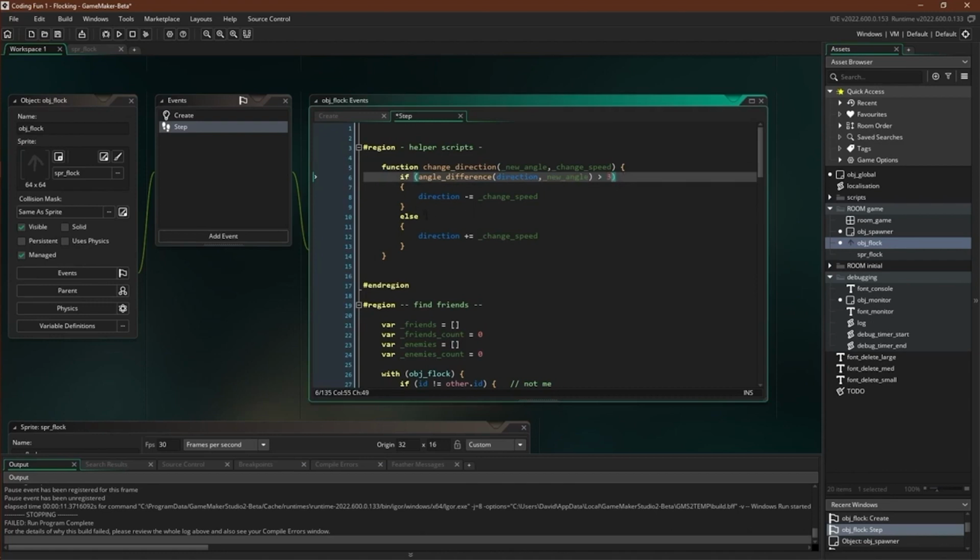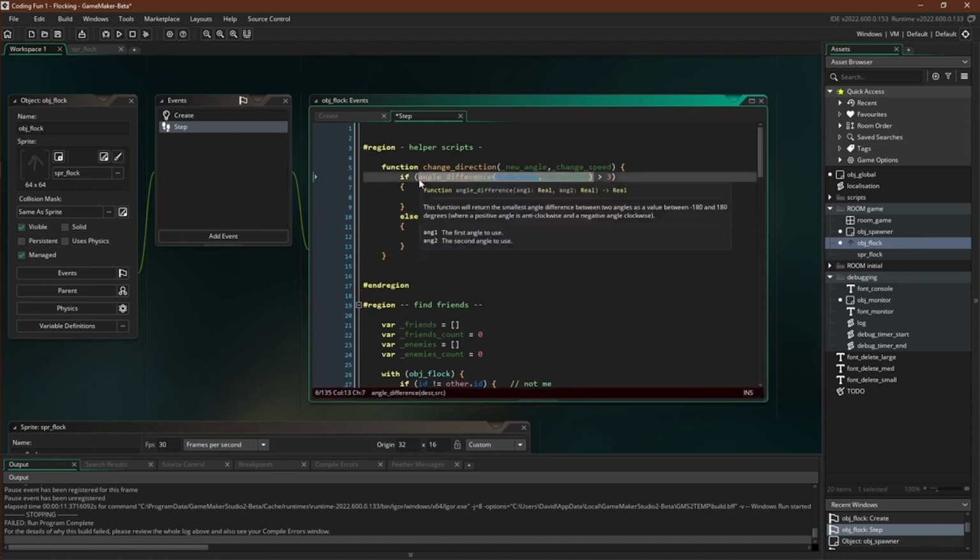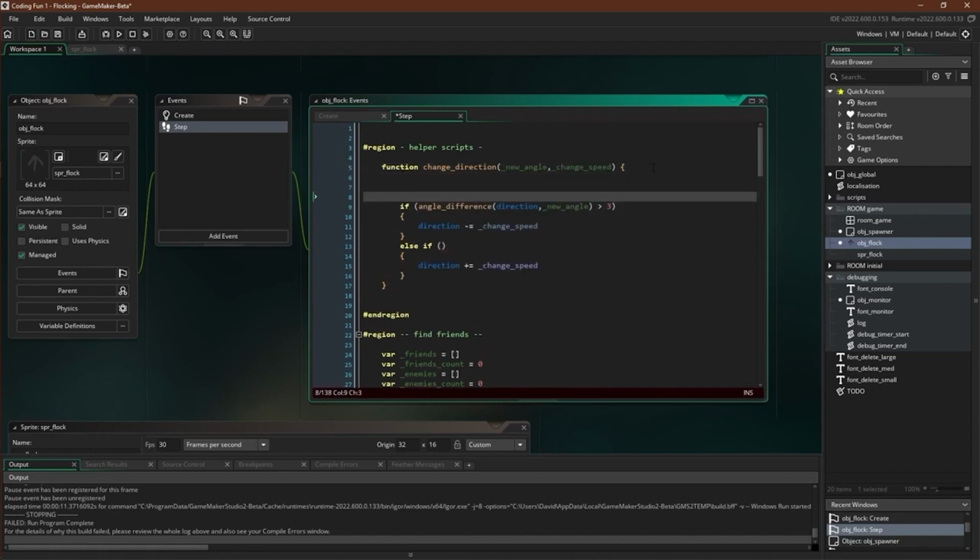I'm now going to stop that annoying wiggling, and to do that, I'm just going to say there has to be at least 3 degrees difference before it can start turning. However, that's really easy because with the change direction function, I only need to update the one place.